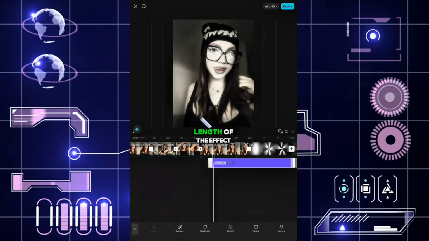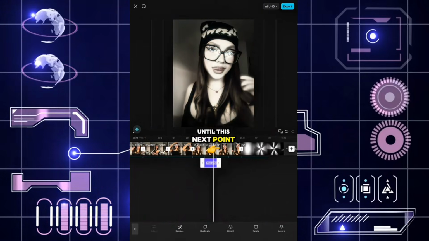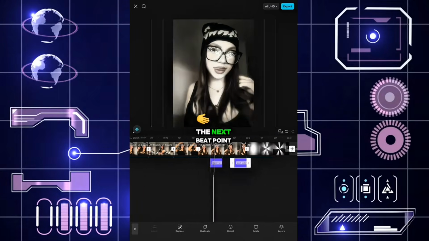After that, go to the last clip, and under this yellow beat point, I insert the video mirror effect, and I adjust the length of the effect until this next point. Then copy the effect and put it at the next beat point.